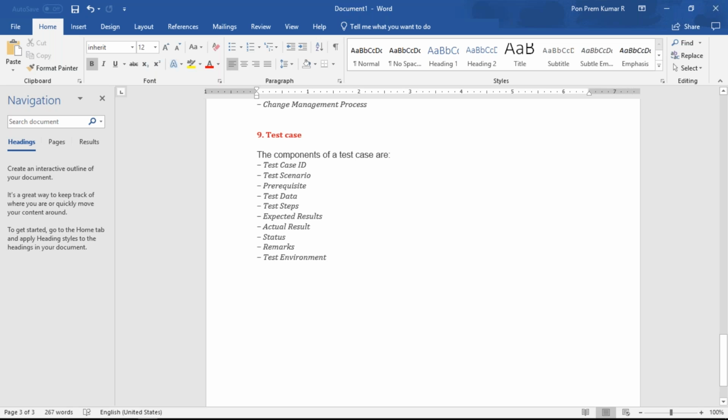The titles in the test case documents are test case ID, test scenarios, prerequisites, though you won't be following all these titles. Mostly, depending upon the team, the extensively used columns are test case ID, test scenarios, expected results, actual results, and status. These are the majorly used columns, I assume. Okay, these are the 9 different documents.